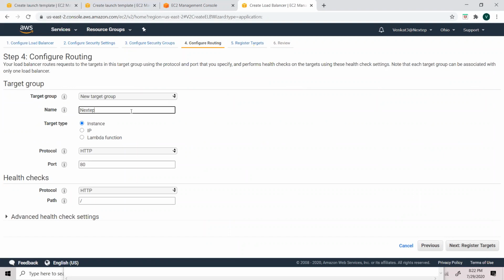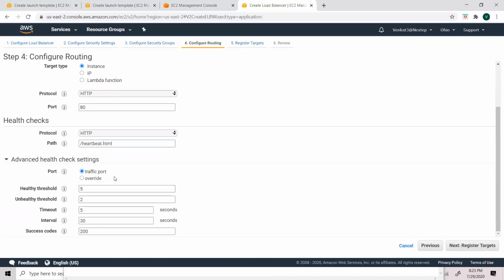Next step, web servers target group, next web servers. Target type is an instance, yes, EC2 instances. They are not IPs or Lambda functions. No, HTTP 80. And what's my health check, guys? Slash, is it heartbeat.html? Is this correct? Yep. Traffic port, yes, it's the same port.